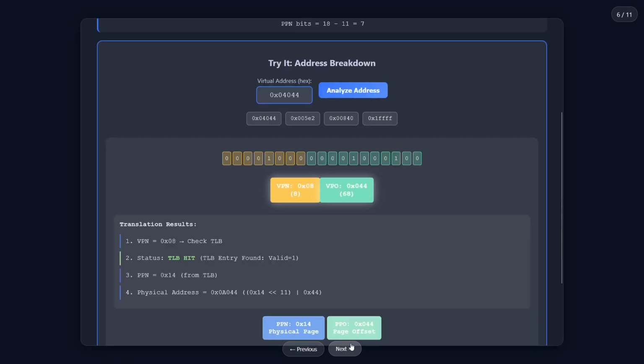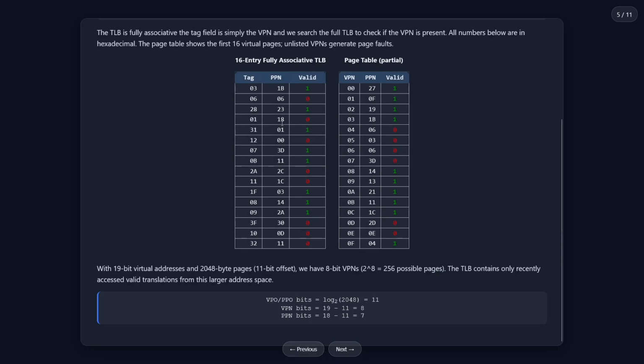So if we were to write or read, we would write to the physical address 0A044. So here we have another example where we see that the virtual page number is 0 and the virtual page offset is 5E2. From the virtual page number, we go back to the table and we see that it is not in our buffer. So then we would have to go through our table. So it is in our page table, so we get a hit and we find the physical page number to be 27 with a valid bit.